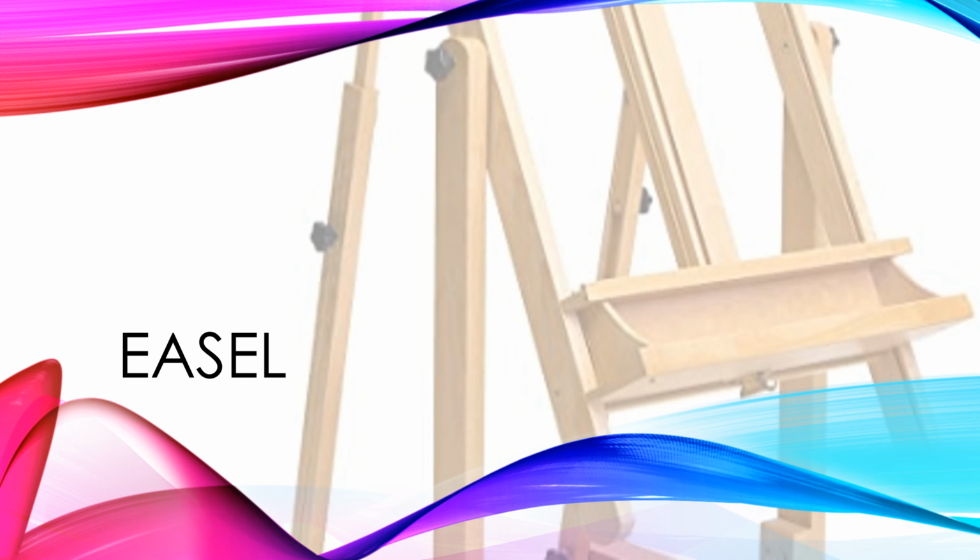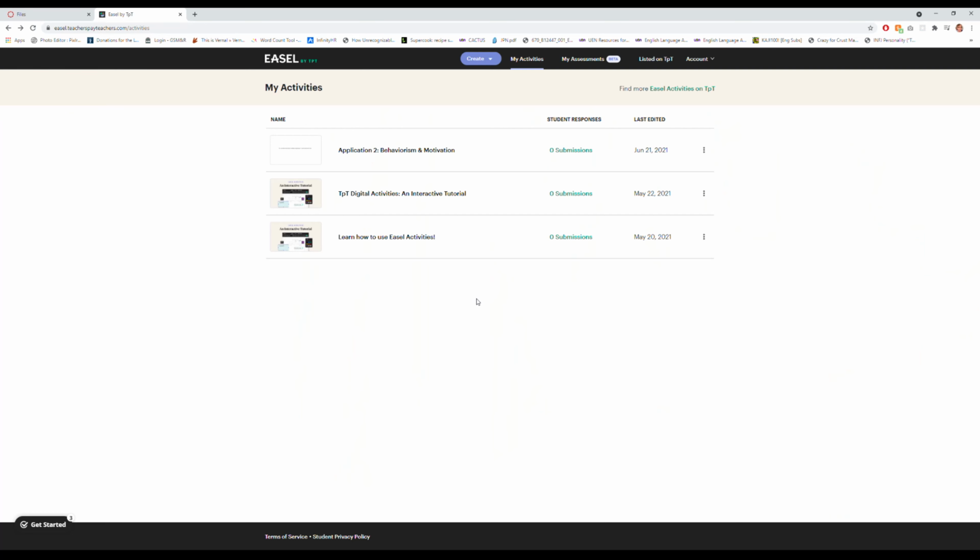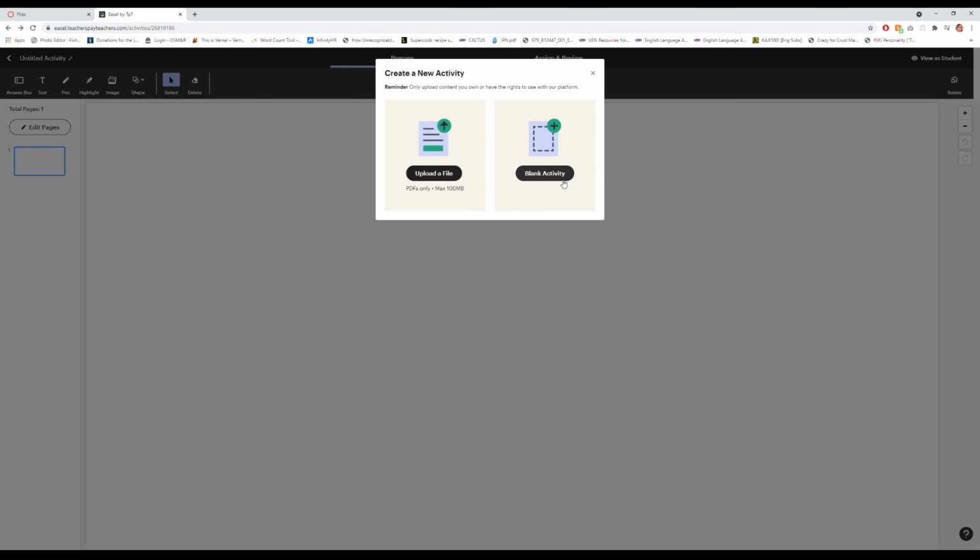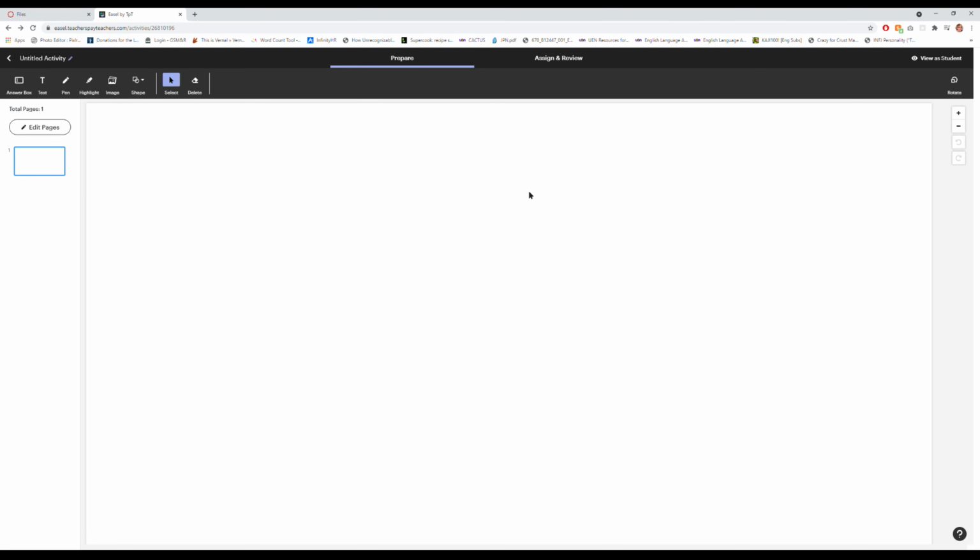Let me show you how to build an activity on Easel. This is the screen you'll see once you log in with your account. Their assessment feature is still in beta, but you can build a simple interactive activity by clicking Create in the top menu. The button is blue. Once you select Activity, you can start with a blank slate or upload a PDF. I want to create an activity for my students to practice identifying their parts of speech.